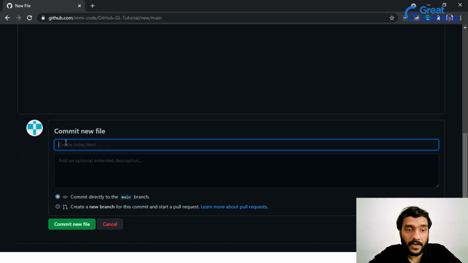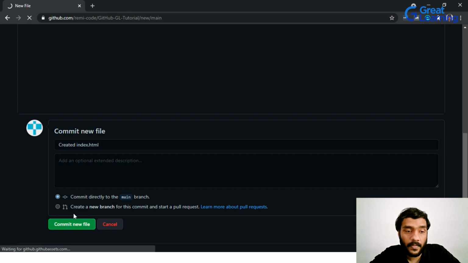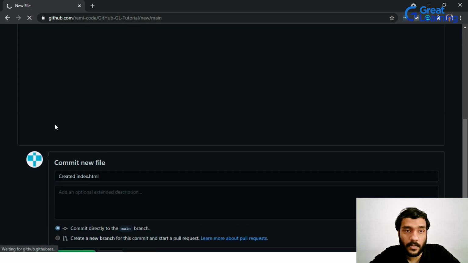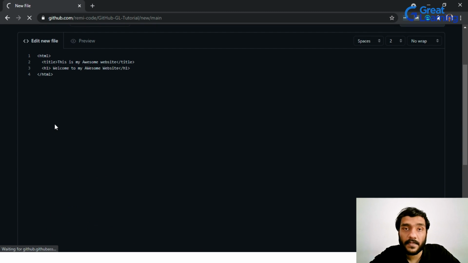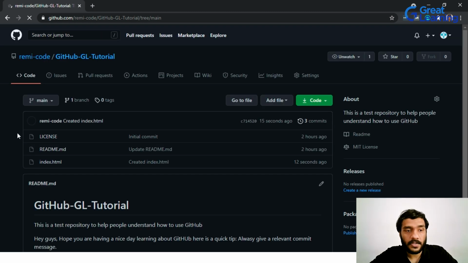I'm going to go ahead and write over here, created index.html, and we can go ahead and add some extended description if you want. I'm going to leave it be. And you guys will see commit directly to main branch and create a new branch on this commit. I'll explain to you what a new branch is, but for now, we're going to go ahead and stick to commit to main branch. I'm going to click on commit new file. And you guys can see it starts loading. So we'll just wait for it to finish loading. All right. So you guys can see now we have a new file that has been added to our repository.